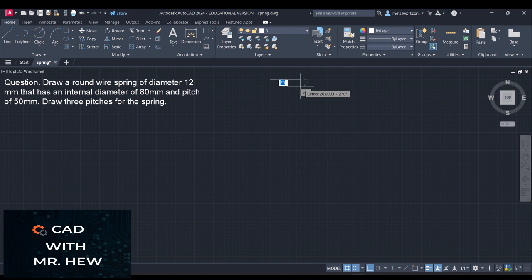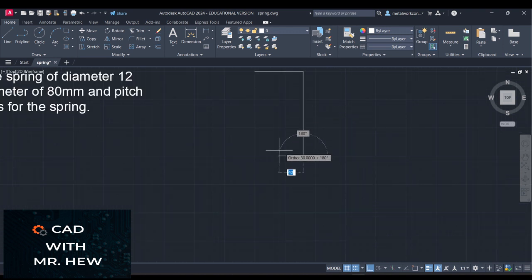Yes. Then we want three pitches, right? So each pitch is 50 millimeters, so 3 times 50 will be 150, isn't that so? All right, hope you're following. 150. Then again, the diameter was 80, and then we're going back up 150 because we have three pitches. All right, good.